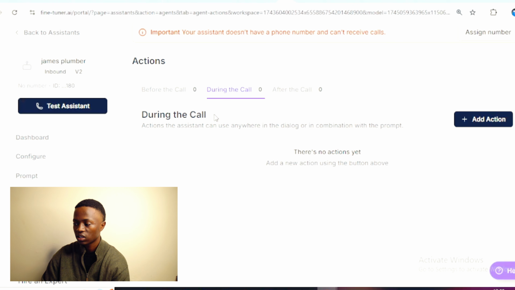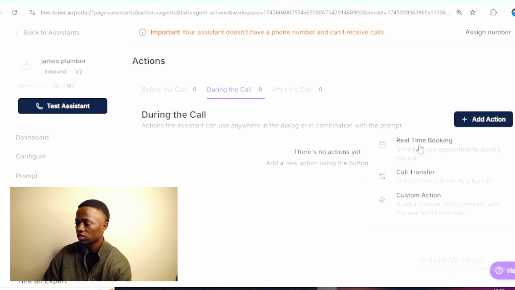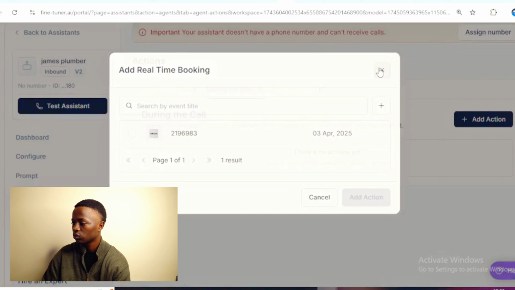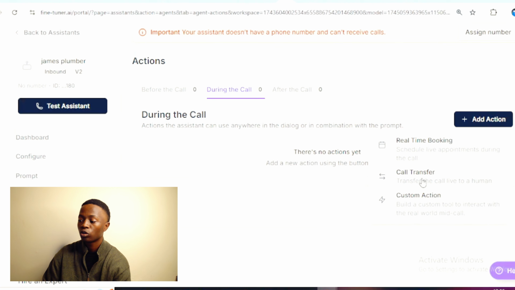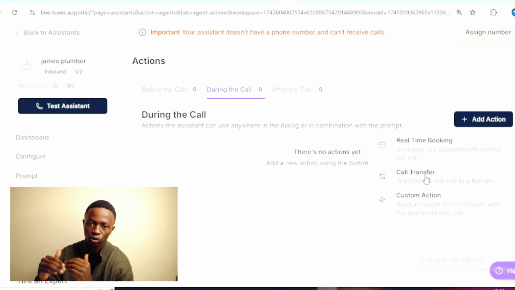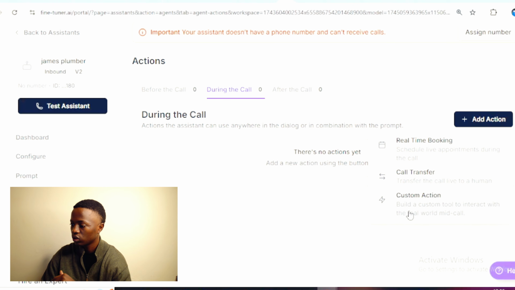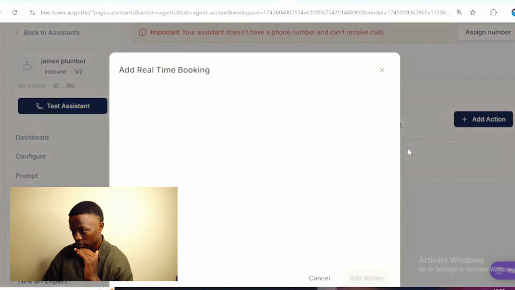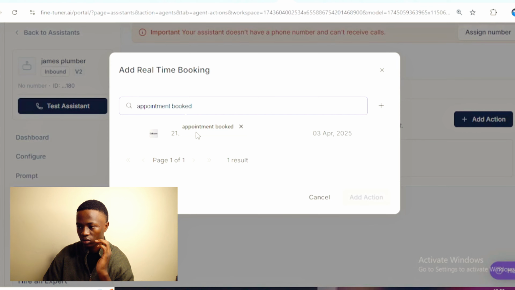How you do that, essentially, you just go here on add action, and then you can add what it says, real time booking. So it literally books an appointment in real time. As you can see, you do have others as well. You go back, you've got call transfer, which simply transfers the phone call to an actual human being, and then you've got a custom action, so you can add whichever action you feel is necessary. For this specific one, I'm going to go for the real-time booking.